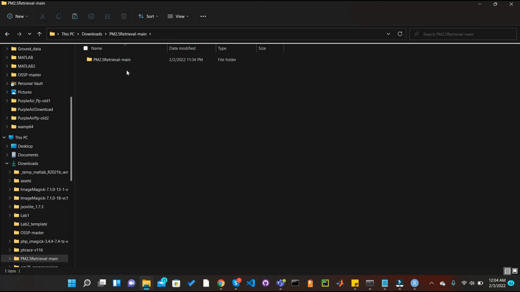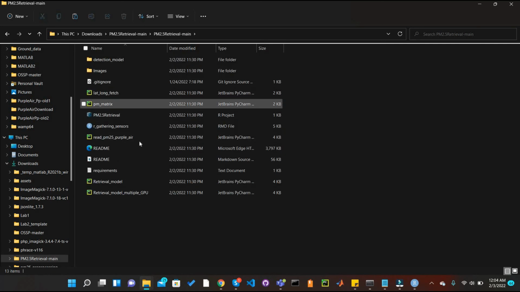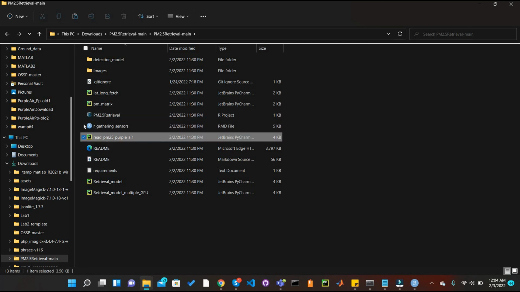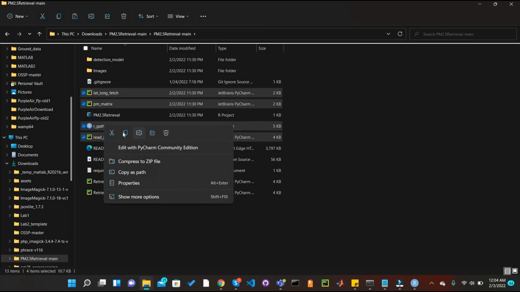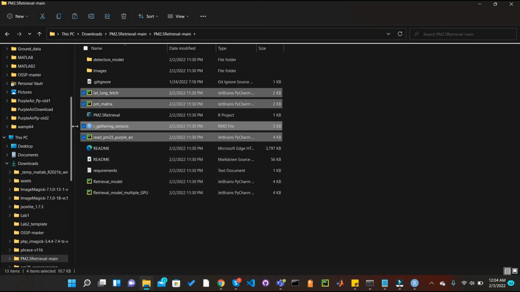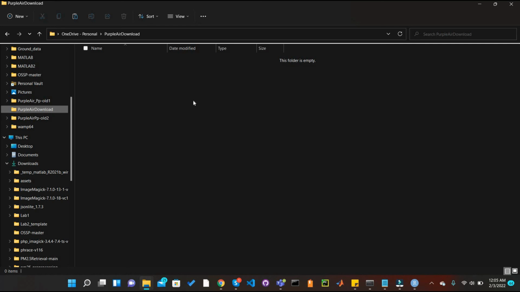After clicking the extracted version of the folder, you want to go ahead and open it and look for these files. You want to make sure you copy and paste these 3 Python files, and also this RMD file. You want to just right click and copy that. Then you want to make a folder to paste these 4 different files inside of. So for my folder, I named it PurpleAir Download, and I'm going to store it in here. Just Control V to paste it in there.